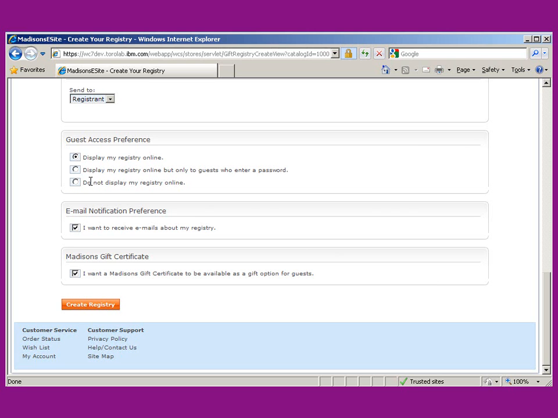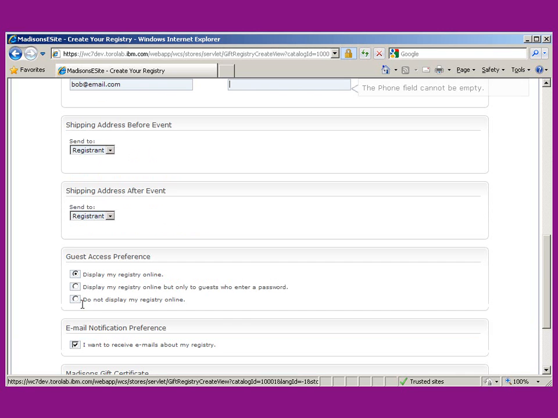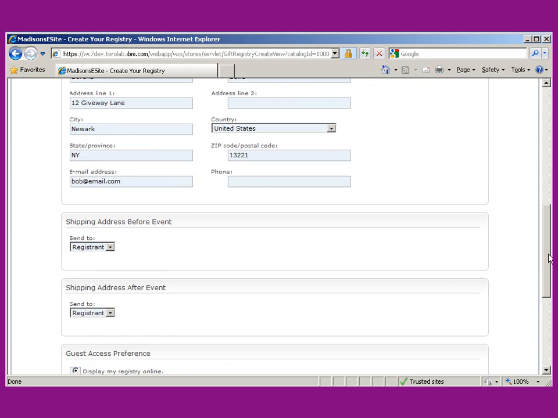So now we can say we want to display it online. We want to display it online but only to guests who enter a password, or we want to not display my registry online. We're just going to go ahead and display it completely online, and then I want to be notified by email. I also want to receive Madison's gift certificate to be available as a gift option for guests. So let's go ahead and create it. Oops, the phone field.